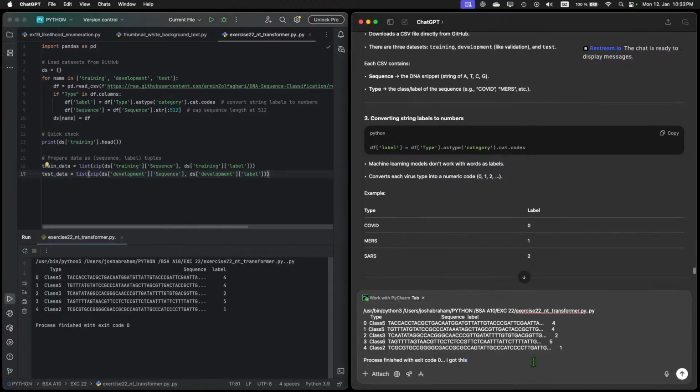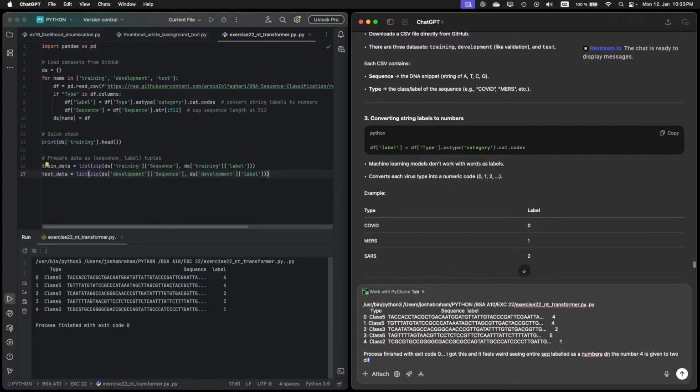Okay, I got this, and it feels weird seeing an entire sequence labeled as a number, and the number 4 is given to 2 different sequences. How is that making sense?